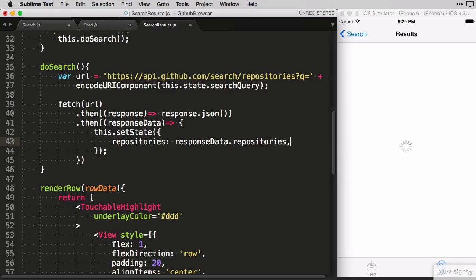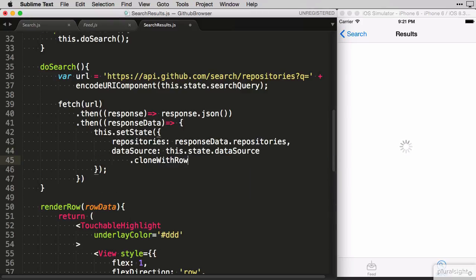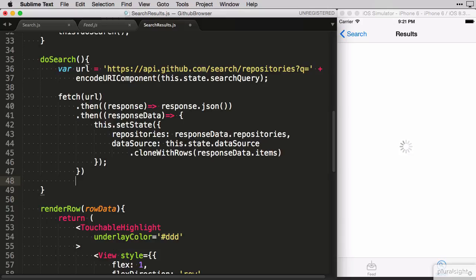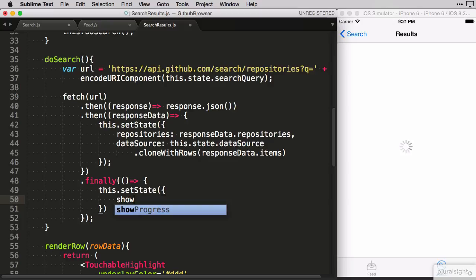object. We want to bind our list view to the repositories value, and as you might recall from earlier modules, we do this by calling the cloneWithRows function on the data source and overwrite the data source value in state. We're not going to add any error handling on here, although it's good practice to do so. All we're worried about for now is to stop showing the loader by setting showProgress to false. And I'm doing this in finally because it'll get called whether the whole promise chain was successful or not.